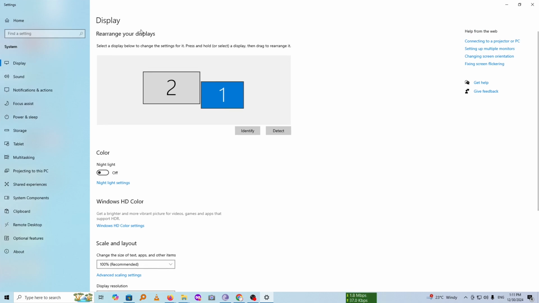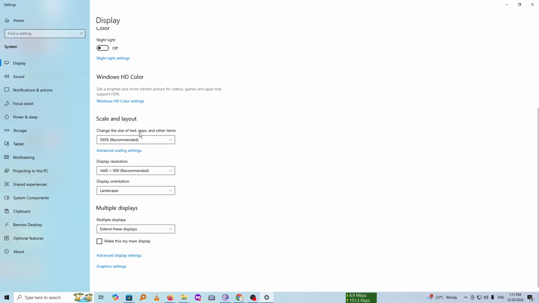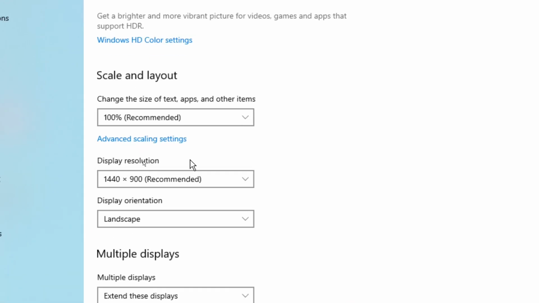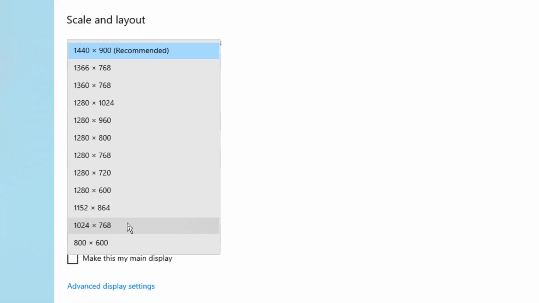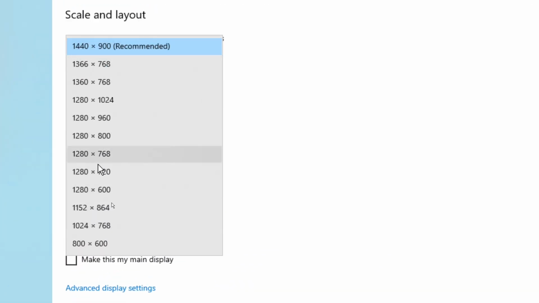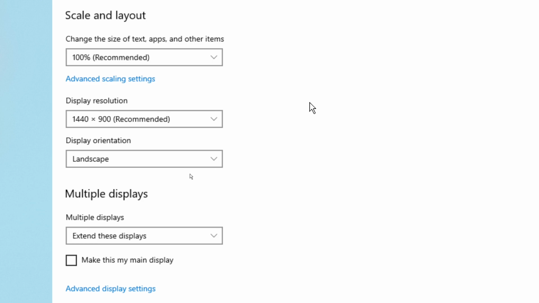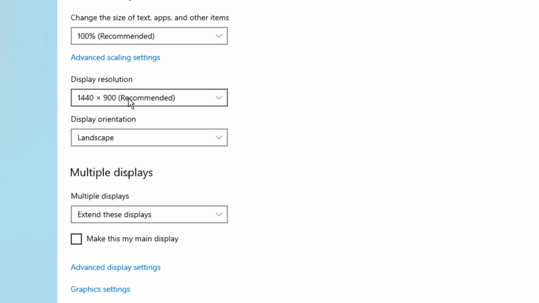As you can see, we are on our display page. To find the resolution, scroll down until you get to display resolution. And here it is. You can go ahead and change it when you click on it. There are various options you can choose from on the list. Go ahead and choose the one you are comfortable with depending on your monitor. For my case, I'll stick with 1440 by 900 because it is the recommended one. After you have selected the display that you want, click outside and you will see the changes.